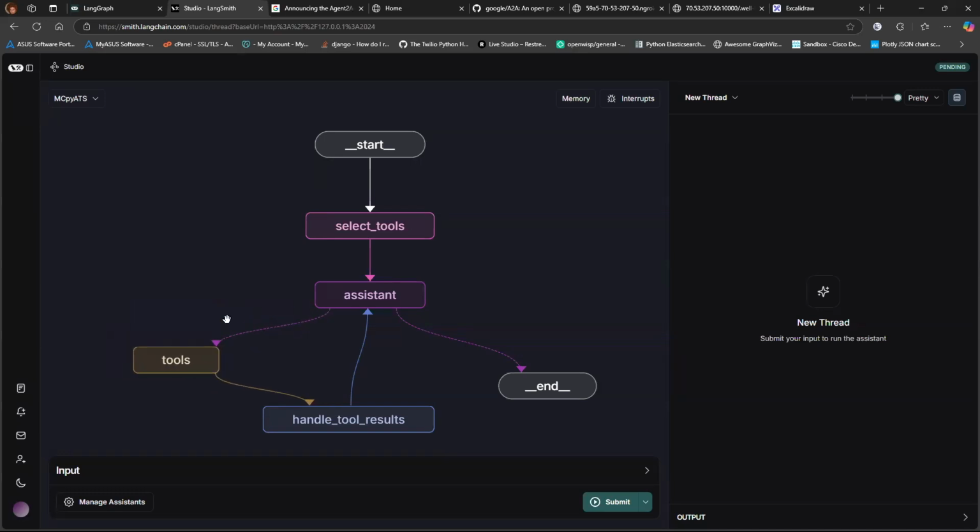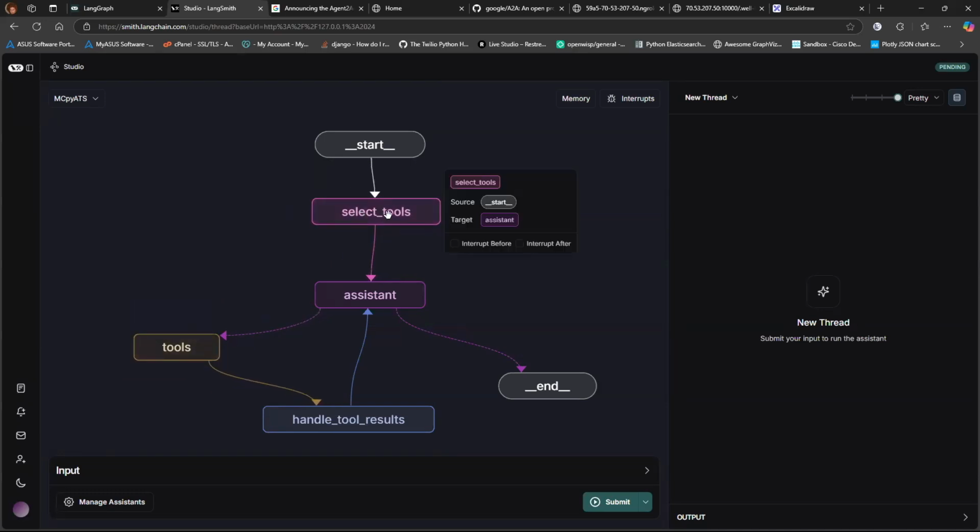Okay? Now, tools here and select tools. Has anyone heard of retrieval augmented generation? Is that a familiar term to everyone? Yeah? Okay. Here's the problem with MCPs and tool discovery.